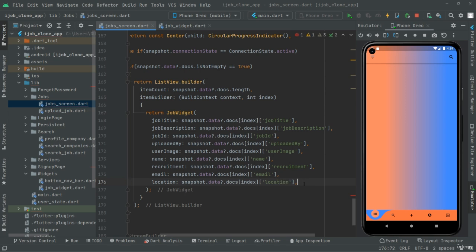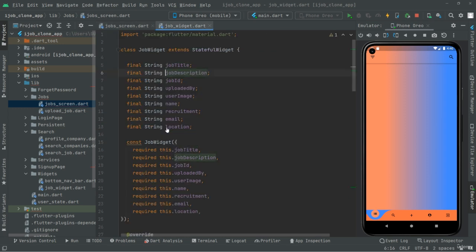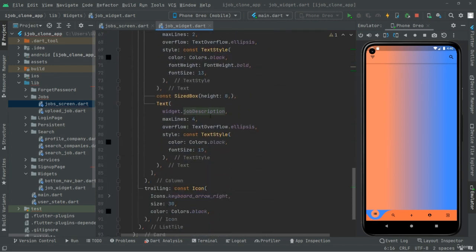So in here, as you guys know, we are just getting that data, job description, job ID, uploaded by, user image, name, requirement, email, location, one by one. For example, that job description, we get that from the Firebase, right from the collection of jobs, okay, and we assign that to this job description. And as I told you before, if you press the control and then left click on the mouse, it will get you to the job widget. There we go. Okay, so in here we will receive that, and right in here we will use it, and with the help of that we will show that job description.